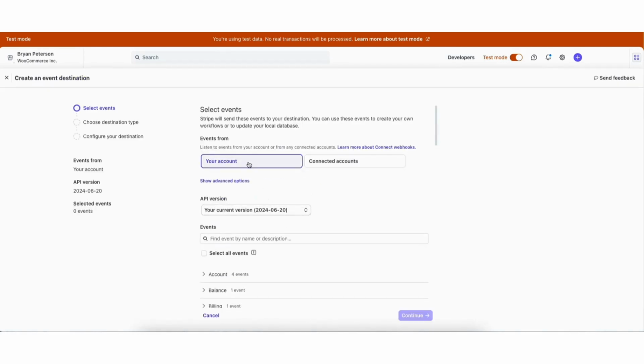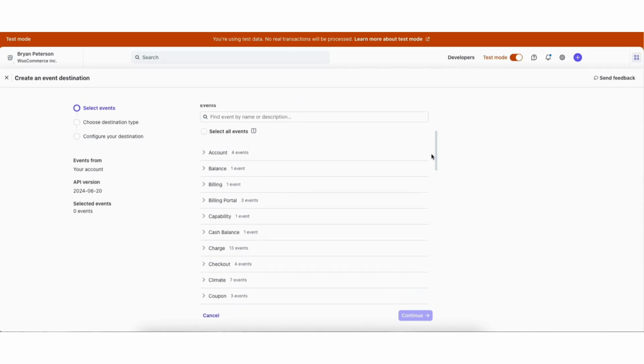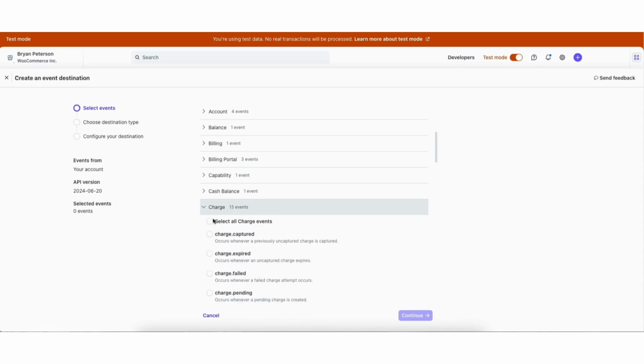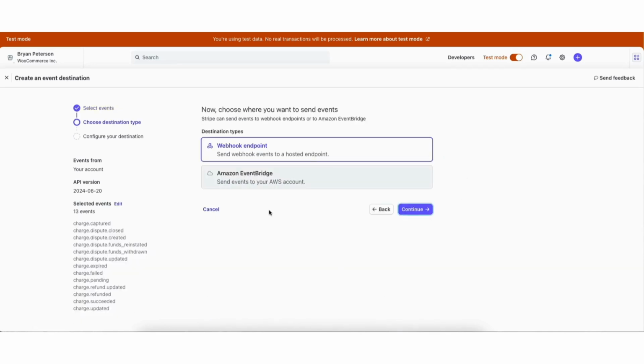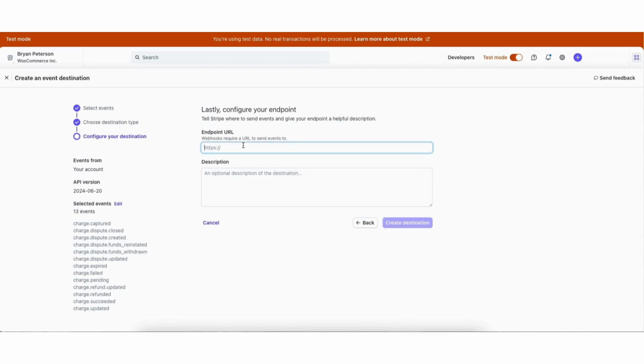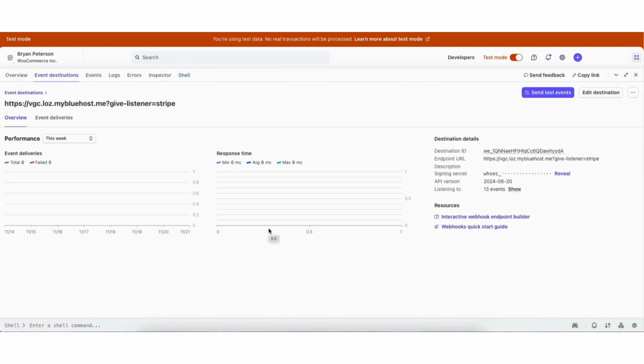You'll see events from your account. I'll have this selected. I'll keep the API version to what it is. Where you see events, find charge and select it. Click the Select All Charge Events. Click the Continue button. On this page, Webhook Endpoint should be selected. Click the Continue button. Where you see Endpoint URL, input the endpoint URL we copied from earlier. Click the Create Destination button. The event destination has successfully been set up.